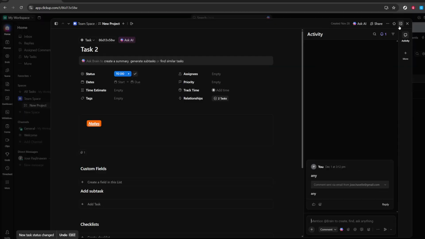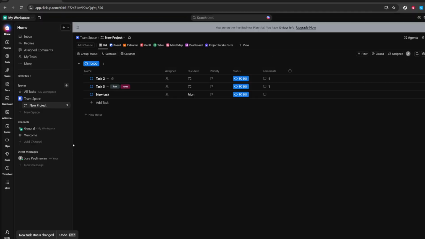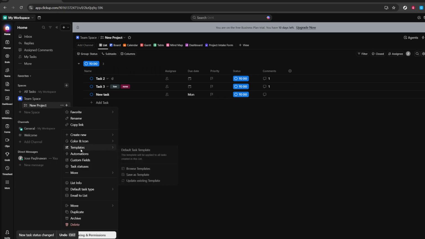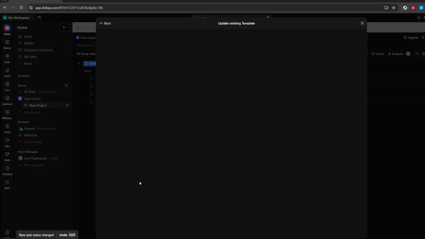From there, choose Templates. You'll see two options for saving. Pick Update Existing Template if you want to overwrite the current template with your new changes. This is best when you're refining the standard and want everyone to use the latest version going forward.